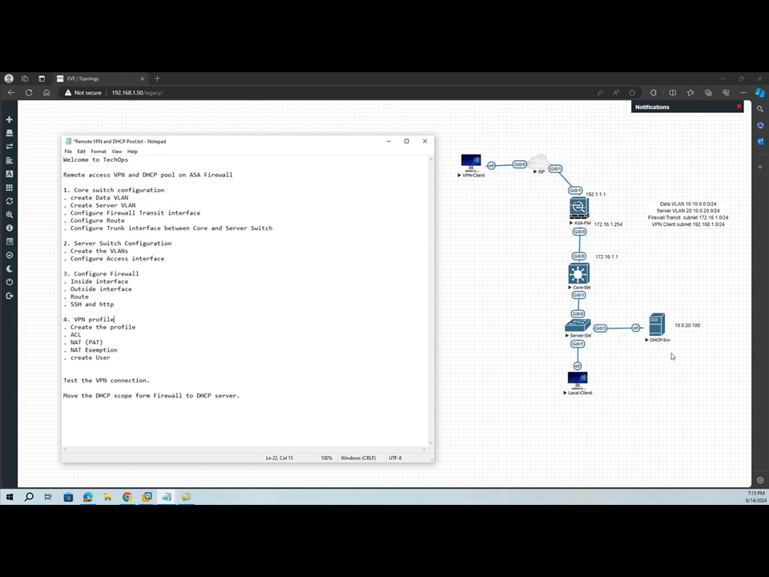I have a DHCP server as well. If we have enough time, I will move the DHCP scope for the VPN client from the firewall to the DHCP server. Usually this is the recommended way. I think most companies have a DHCP server they are using for distributing IP addresses to their clients, so they will use the DHCP server for the remote VPN users as well. So for right now, let's go ahead and configure the VPN profile on the ASA firewall.